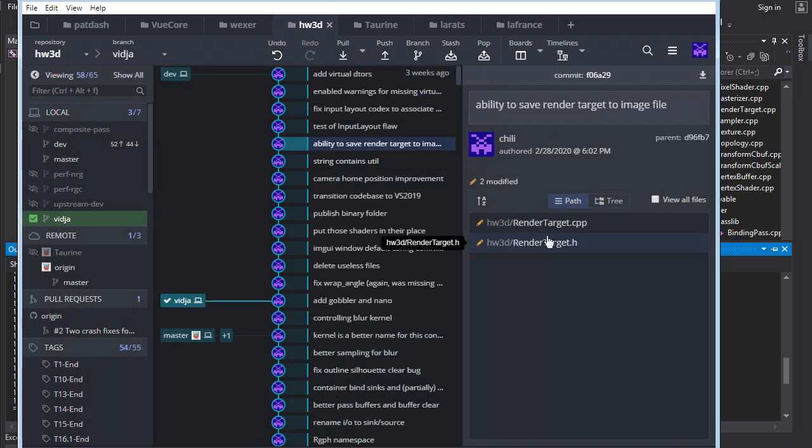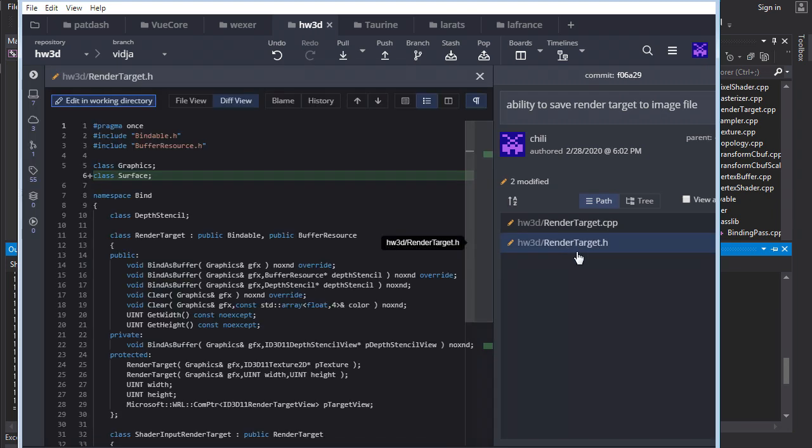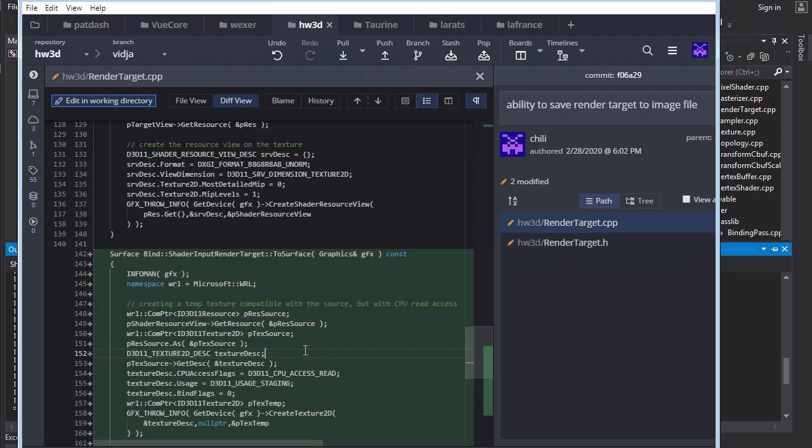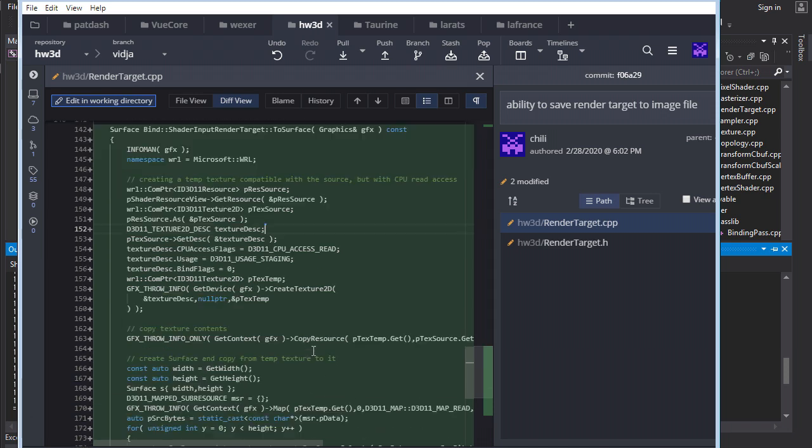Okay, now we got something interesting here. For the render target, at the beginning of the video I mentioned this, but I had need of the ability to save the contents of a render target as a file. Now we already have the saving, we can already save an image from Surface. So for me, it was best just to create a function that would convert a render target to a surface. This is a fairly basic but still interesting task to achieve in Direct3D.